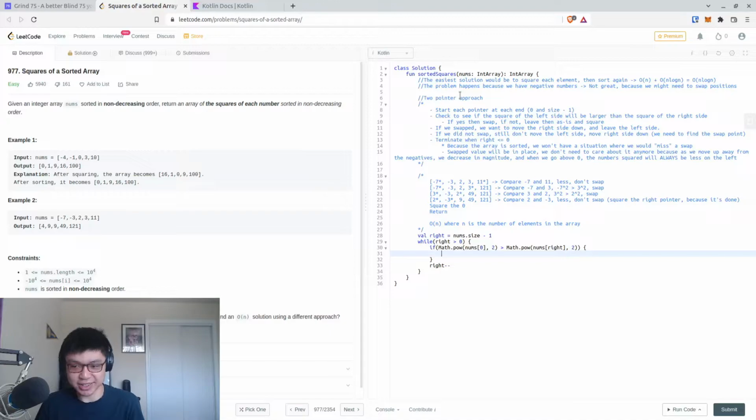Kotlin. Again, a reminder that Kotlin is built off of Java, the JVM at the very least. It uses a lot of Java underlying standard library stuff, so don't be afraid to use Java library stuff. In any case, Math.pow is one of those Java standard library functions, just to the power. I believe it should be base to the power. So we take our left, or whatever is on our left edge, we compare that to the right side. If that is greater, then we want to swap.